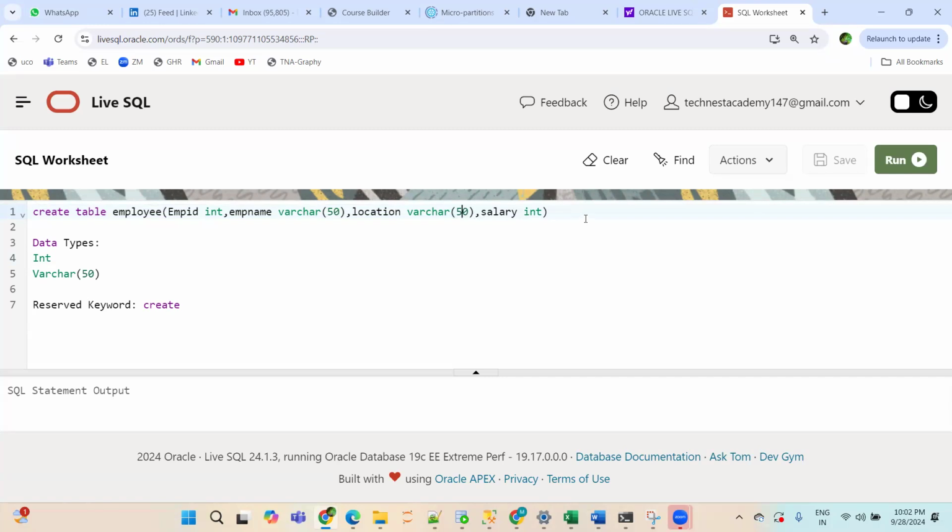Okay, fine. Now, after that, you have to give a semicolon here. You see, I have given a semicolon, right? Then select it. Can you see this run option here? Run button is visible to everyone here? Then you click on it. Now, what are you getting as output here? Table created. It means in the Oracle database, we have successfully created this employee table.